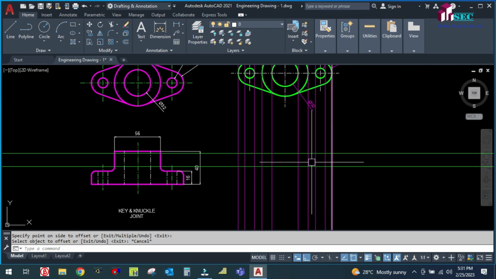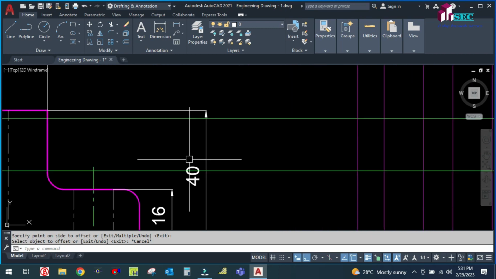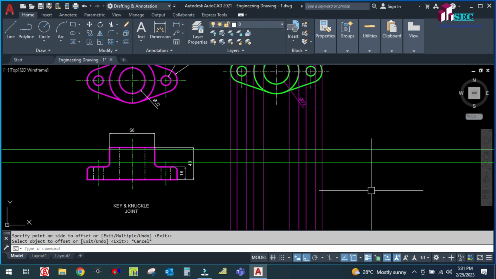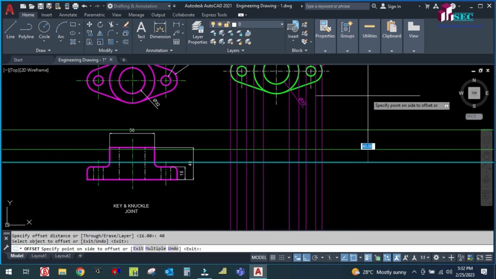Now you have to offset this line by a distance of 40 mm from base to top. It is given here as 40 mm. So I am going to offset again. Type O and enter, or simply repeat the command by pressing enter or the space bar. Enter the offset value of 40 mm, click this line, and click upside.